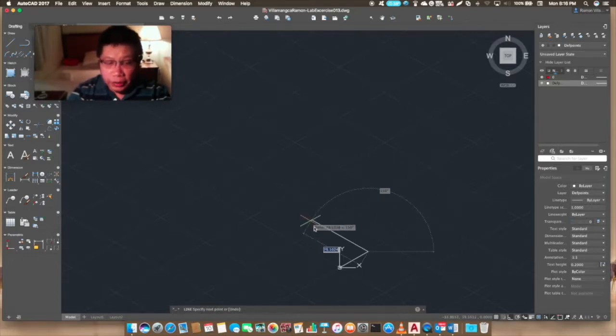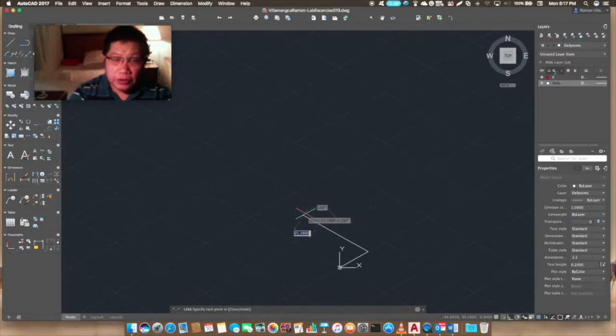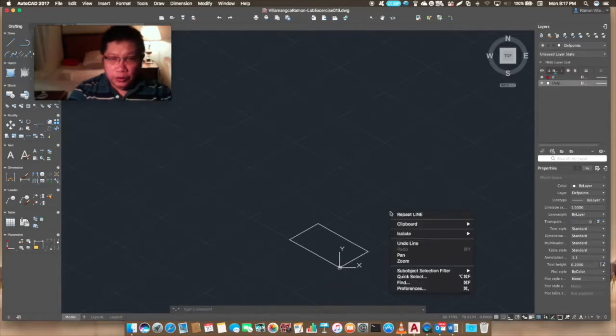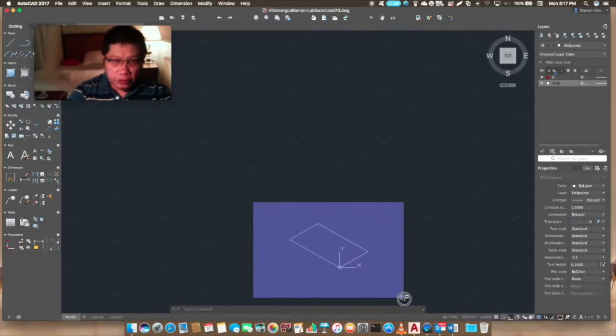Let's do it one by one. Okay, so again 30, going the same direction. Then going here 40. Then going here 30 again. You'll see why I do it this way. And then let's go back to the origin. So now let's zoom window, let's zoom to this big.